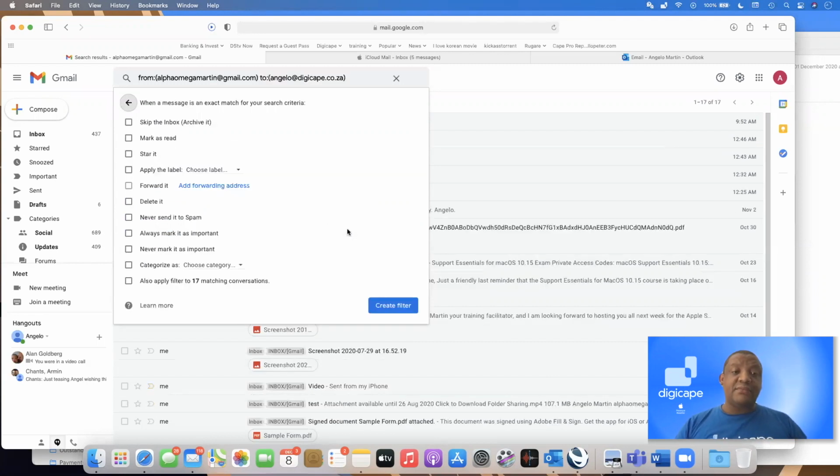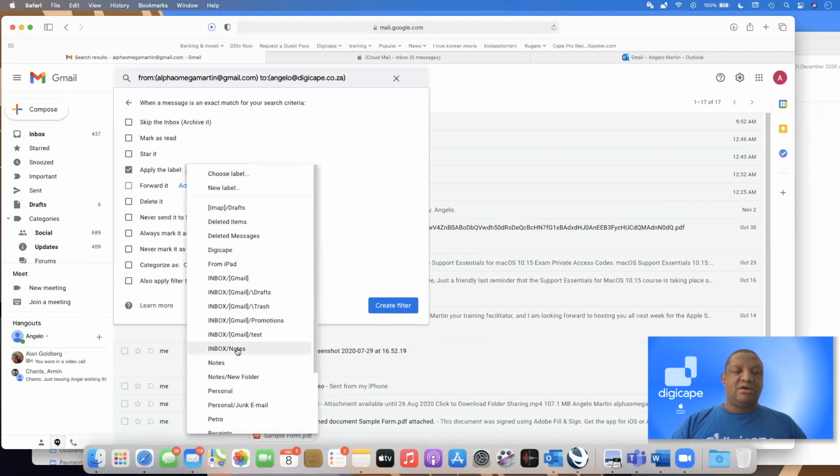Okay, so before I do that, let me just explain to you these things. So it says skip inbox, archive it. What it will do is it will not keep a copy in the inbox for future messages coming in. It will automatically just add it into a mailbox. Now you might see there's nothing like folders or anything. When it comes to Gmail, they don't use the word folders, they call it labels. So now I'm going to move those emails to a label called personal.